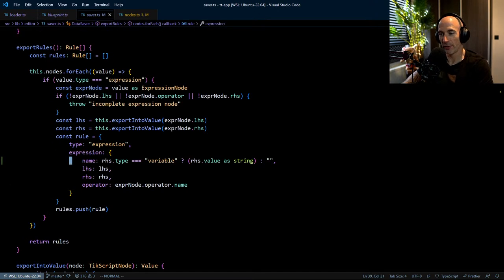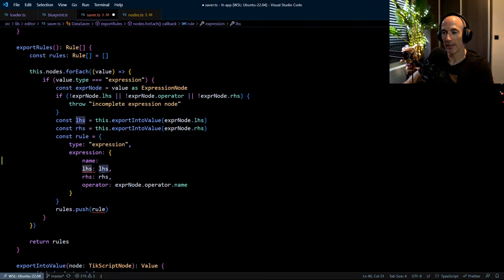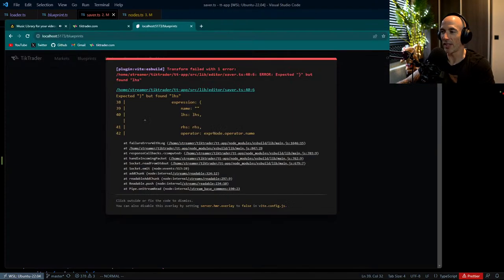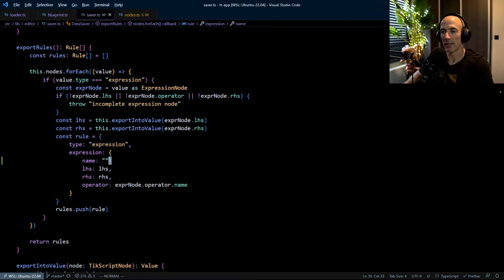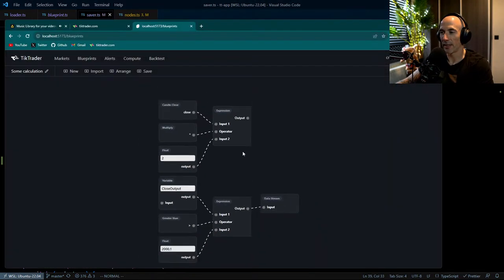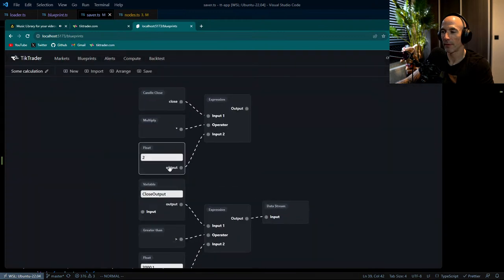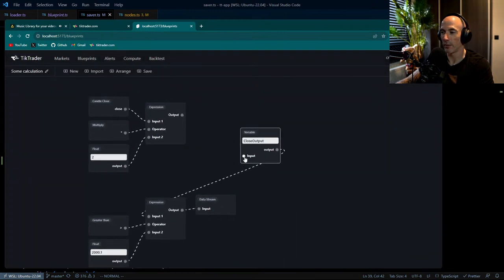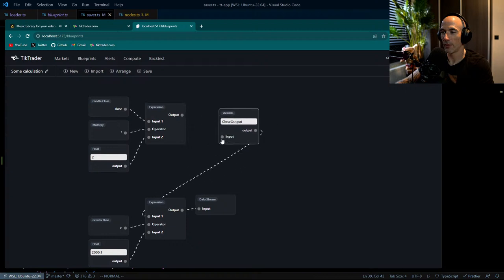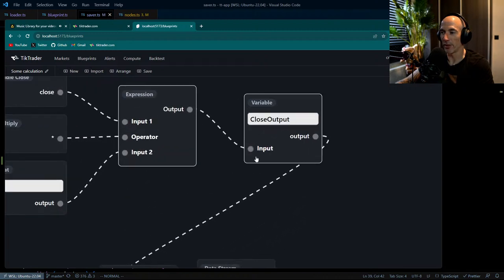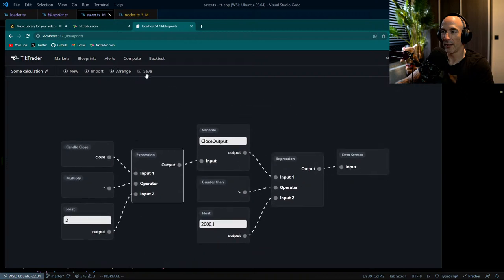But hey, it was fun. This was a fun expression. Wait, we can actually test that before we actually do some stuff. What is the name of this thing? Yeah, I know, man. What is the name of this thing? This thing is close output, right? Right. Oh shit. Wait, yeah, no. I need to zoom in because I need to arrange this thing. Save.